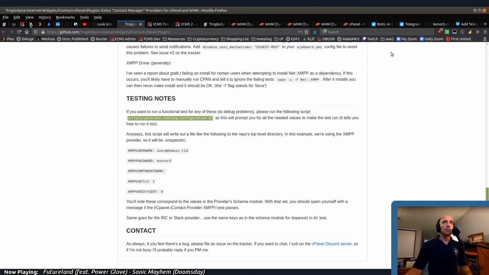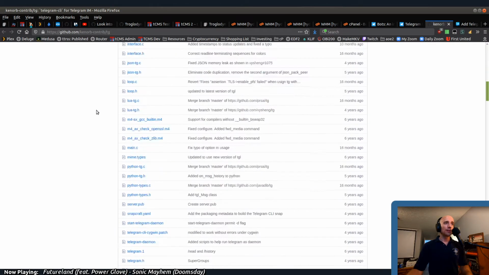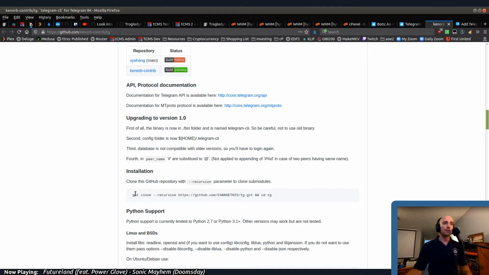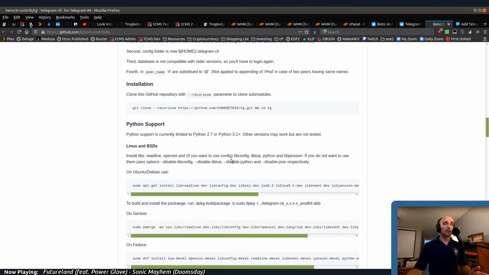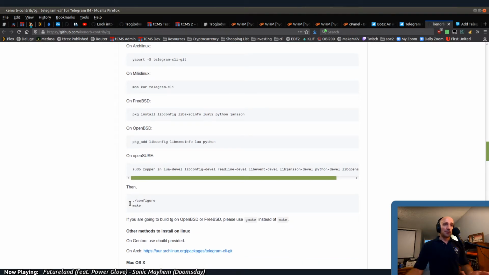Okay, so what you're going to need to do is take a look at Kinorb's fork of TG, which is the Telegram CLI client for Telegram IM. You're going to want to clone down this repository according to the instructions here. Note the git clone --recursive. It has some submodules that it wants to get, which is why the recursive is important. For me, being on Linux, Ubuntu and Debian, I followed the instructions for the Ubuntu Debian variant. Ran ./configure, ran make, and then everything was there for me over in bin.